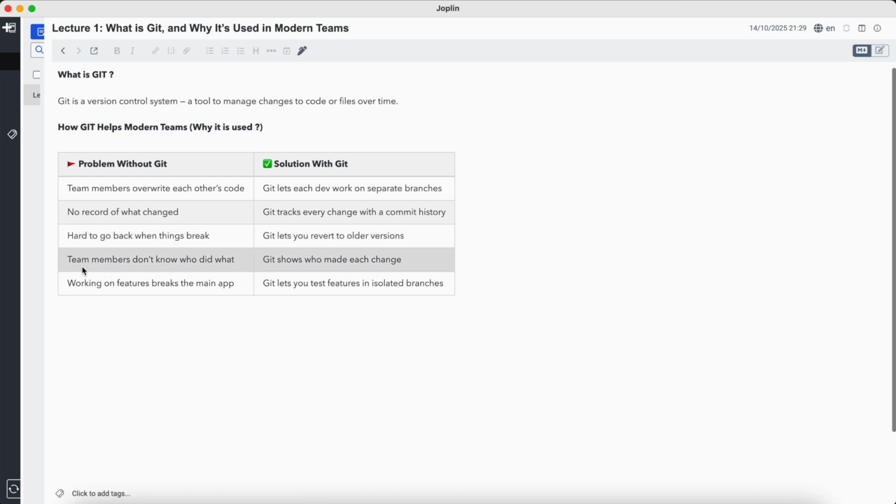Also, if you don't use Git, team members don't know who did what. There is no tracking mechanism. But with Git, it will show who made what change, right? And also when it was made.